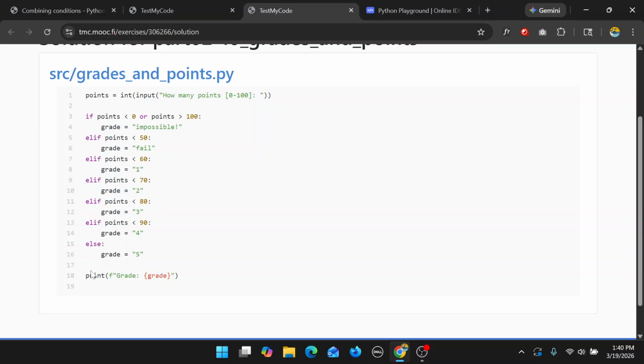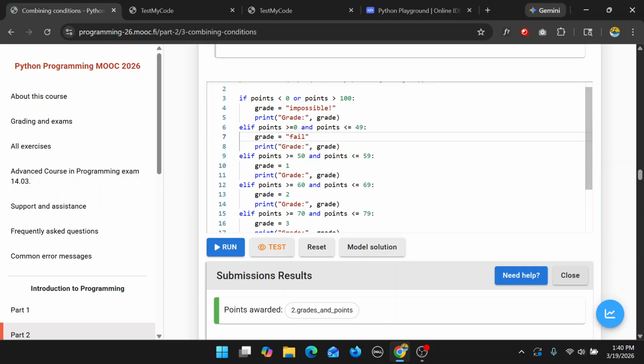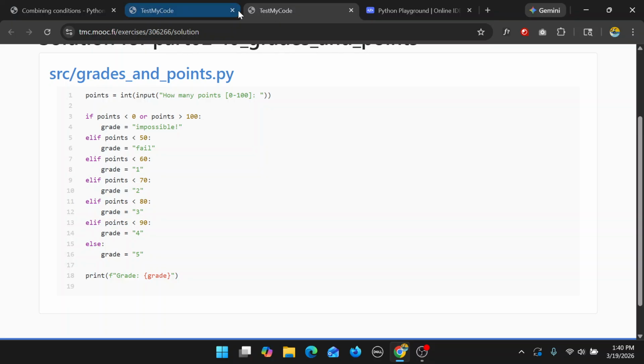So here, they have a print statement all the way at the bottom. This is a cleaner approach than what we did, but they have the final f-string print statement at the bottom, and then they just set grade. So if it's less than 0 or greater than 100, then grade is impossible. Then it goes fail, 1, 2, 3, 4. And they did it this way, right? They didn't do it like how we did, where we check if the number falls between two numbers inclusively. They decided to just check if a number is less than an upper limit.